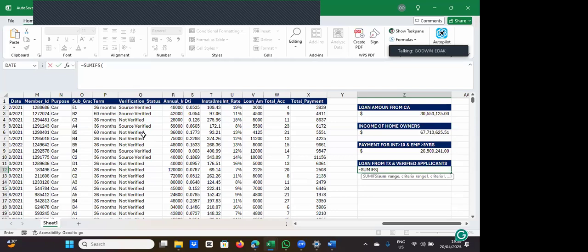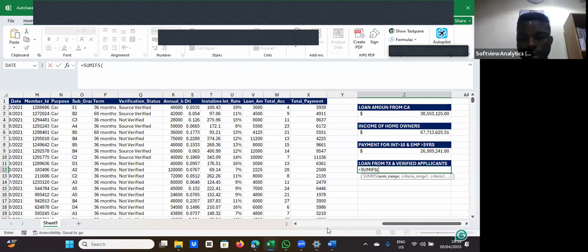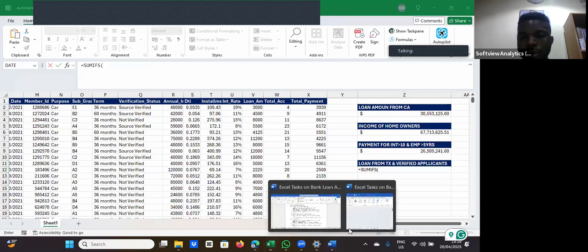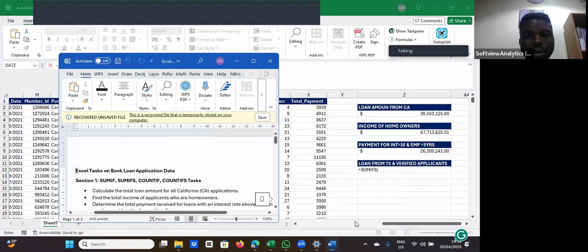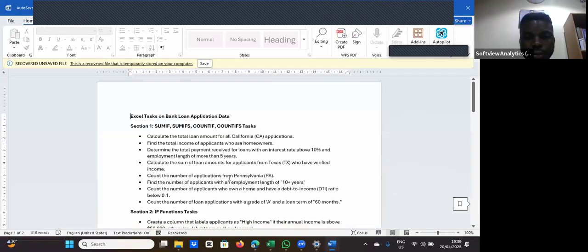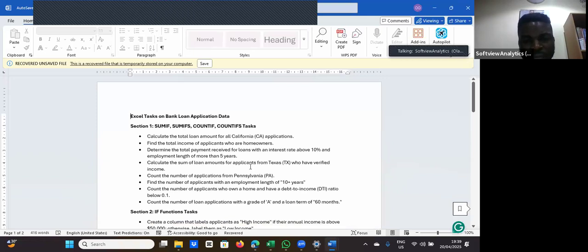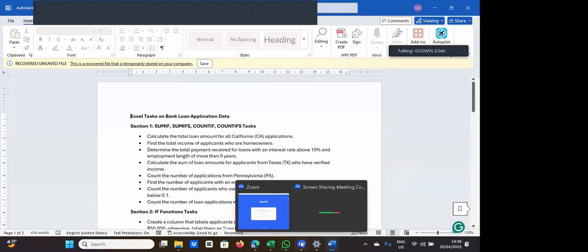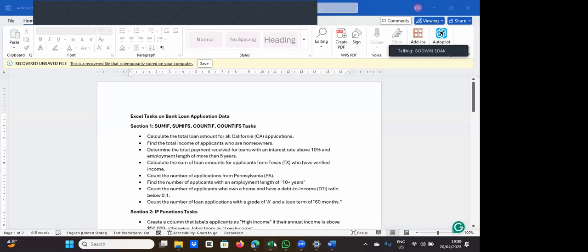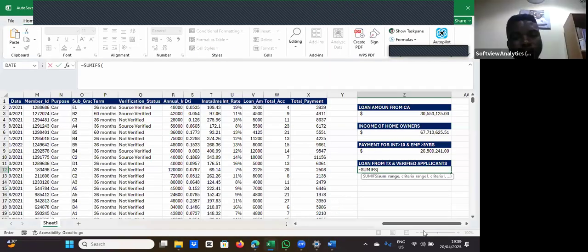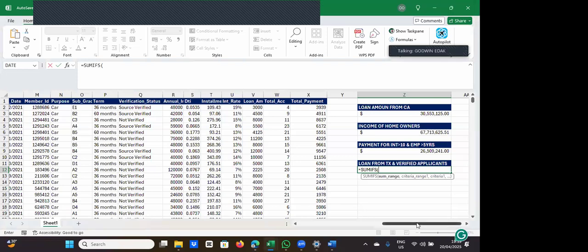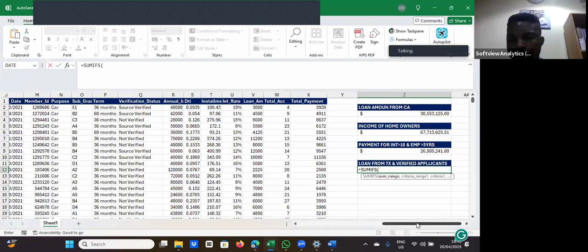Please, can you display the question again? Yeah, I'm going to do that. All right. Calculate the sum of loan amount for applicants from Texas who have verified income. Sum of loan amount. Okay, so what will be my sum range?